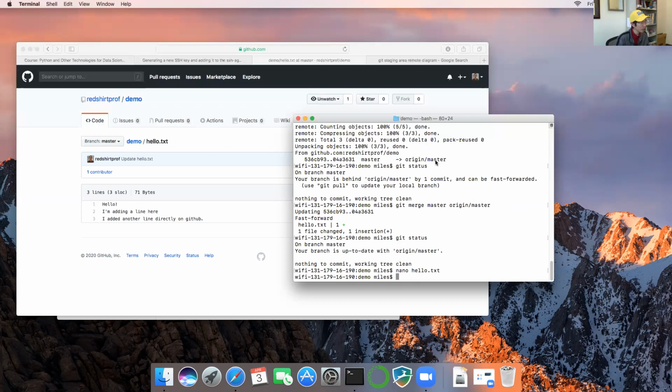Do you need Wi-Fi? Yeah, you need to be connected to the internet to do a git push and a git fetch. If you are not connected to the internet, you cannot do a push and a fetch.